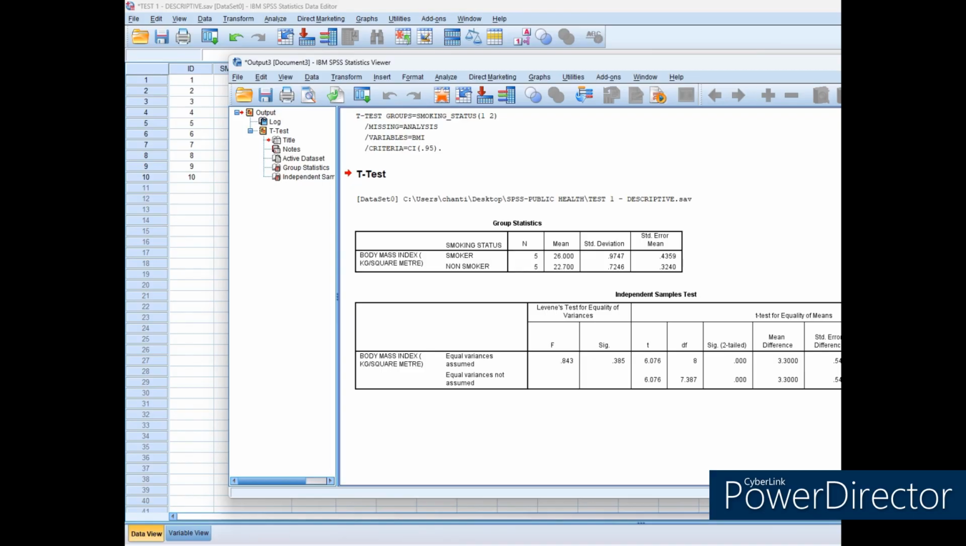Now moving to the Independent Samples Test table, the first part is Levene's test for equality of variances. This test checks whether the spread or variability of BMI scores is about the same in both groups, that is smokers and non-smokers. The p-value in this case is 0.385. So that is not significant and we accept the null hypothesis, which is more than 0.05. That means we assume equal variances between the groups. So in this case, we need to use the first row of the t-table for our analysis.